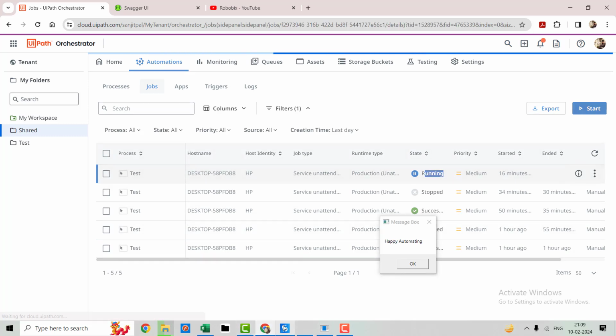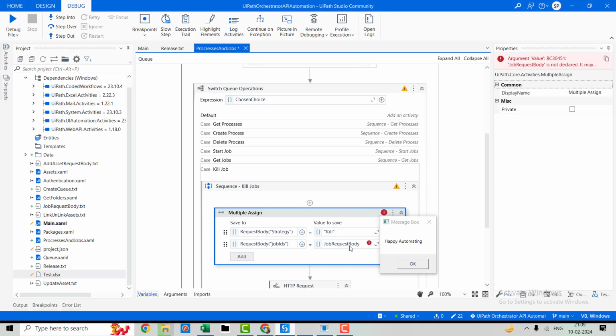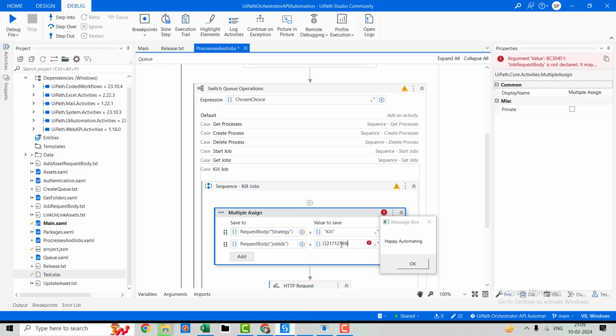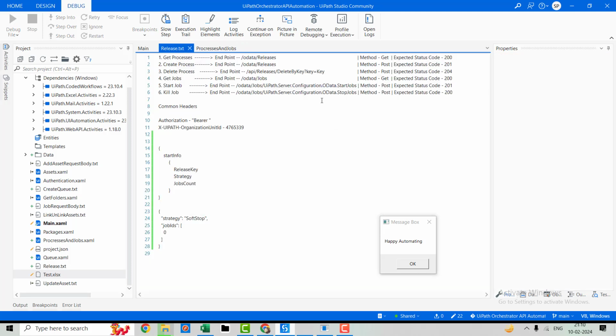So that ID which I copied from the Excel file actually belongs to this process, and the job ID will be an array. Why is it an array? Because we can pass multiple job IDs to stop them at once. So this is basically what the body of the request should be. And let me copy the endpoint from the text file. So let's go to the text file. Let's copy this endpoint.